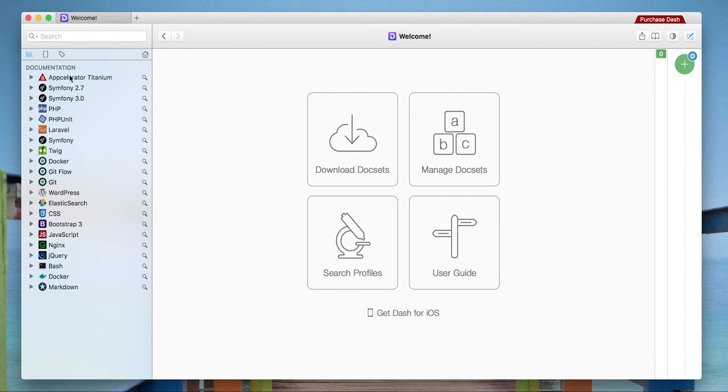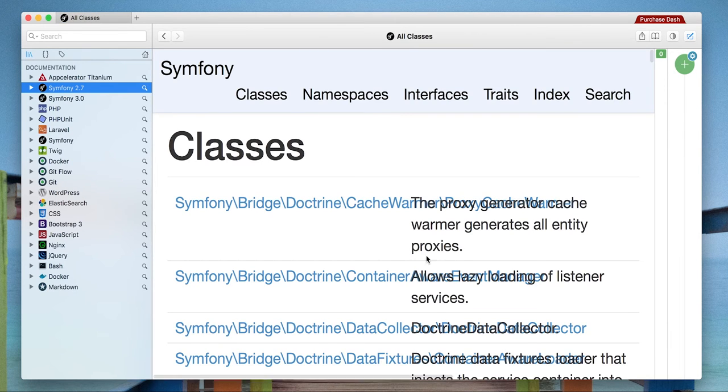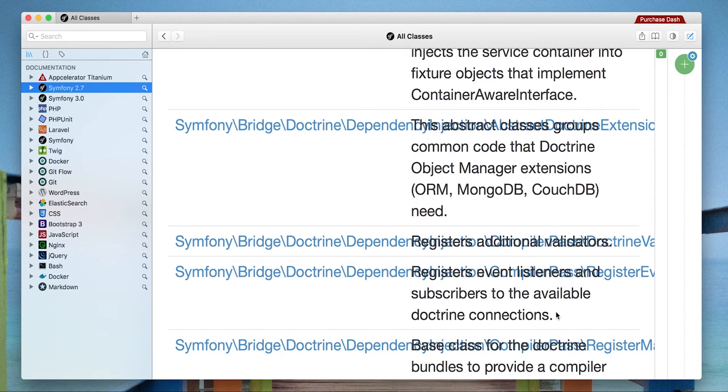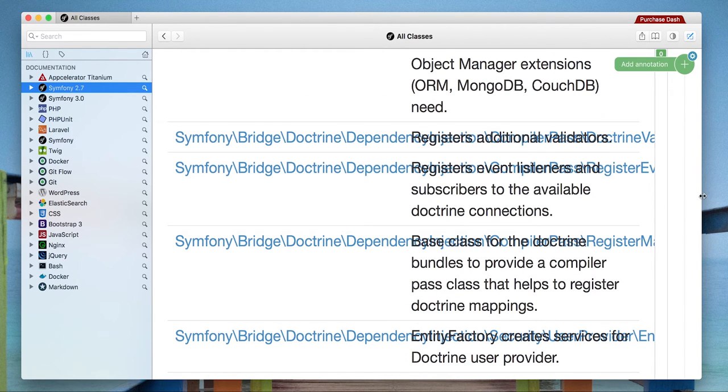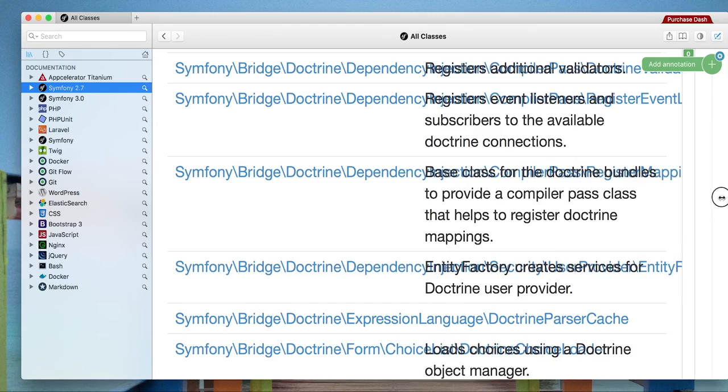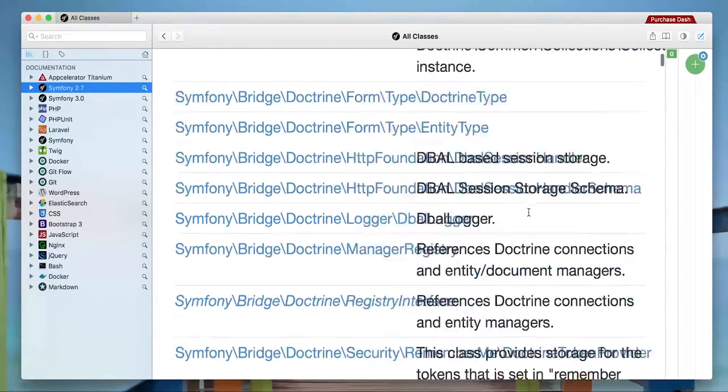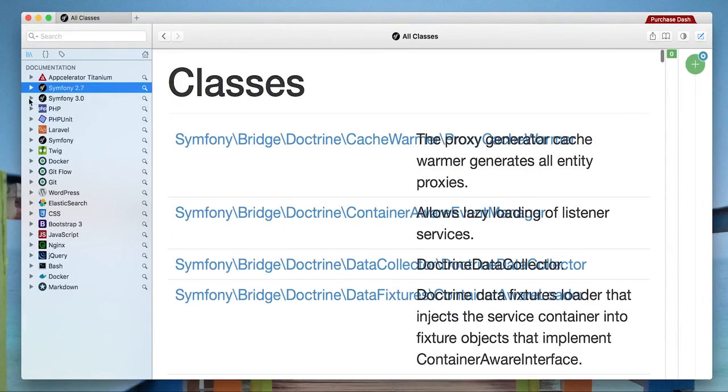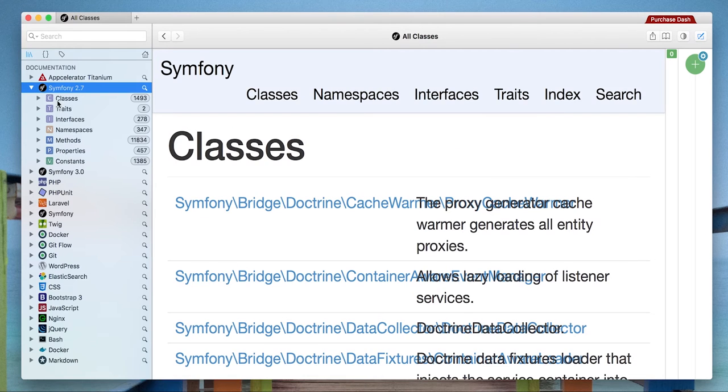Okay, so let's go through the actual documentation itself. So like I said, we've got different versions of Symfony, PHP, and so forth. So we can either click onto Symfony itself and see the documentation. It's a bit jumbled up here because I've gone and moved the width to fit the video, but let's open that up. We can get a breakdown of classes and traits and interfaces and so forth.